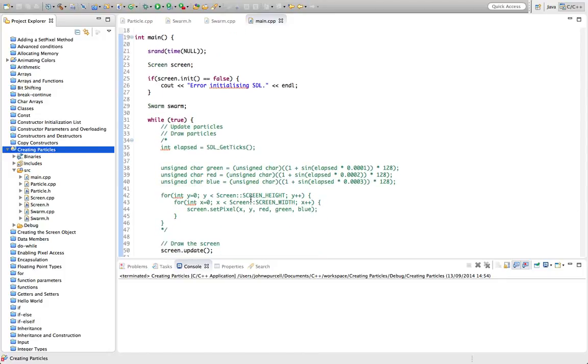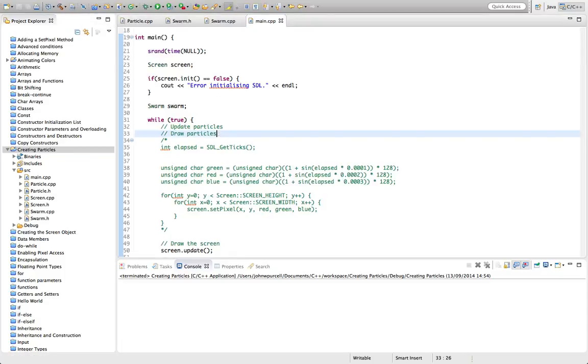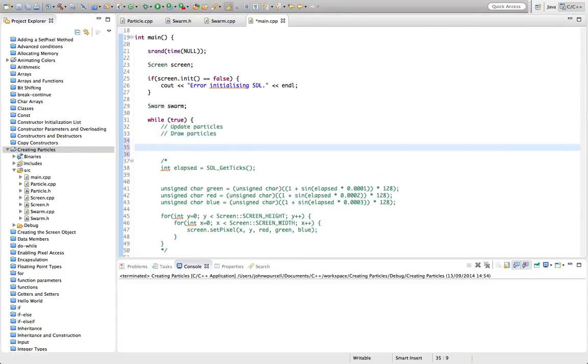They won't move at the moment. We can maybe do that in the next tutorial. Quite exciting, but we can at least plot them so we have something that looks sort of like stars. So what we need to do is loop through all the particles. Let's say for int i equals 0, i less than swarm n particles, that's the number of particles, i plus plus.